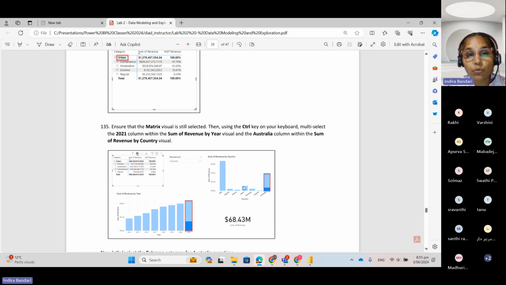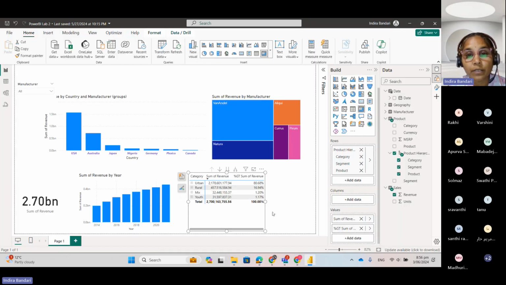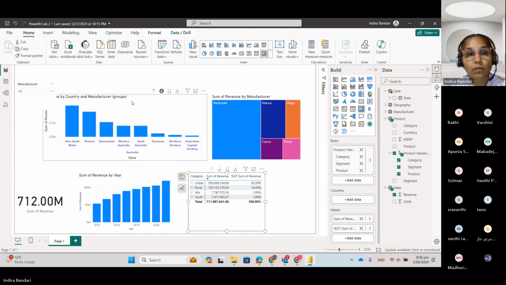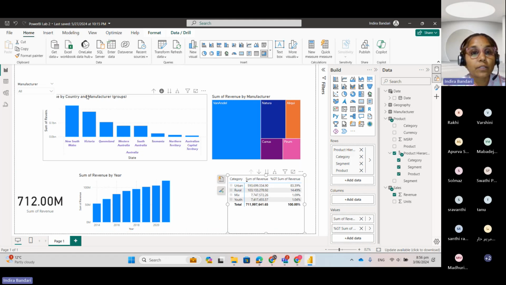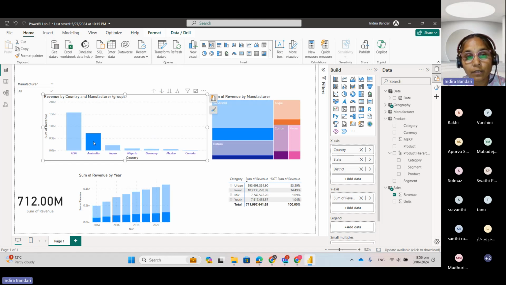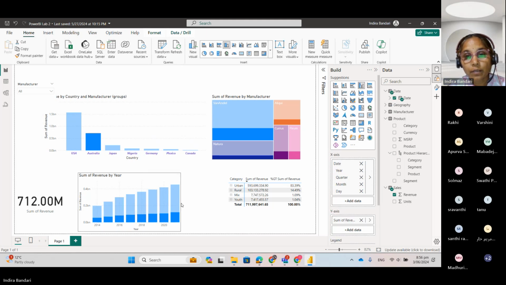Okay, sum of revenue by country visual. Let's try and do some interactions here. What he wants to do is click on the Australia. Okay, let's not do drill down mode. Click on the Australia. See, now you can see this is Australia values only.